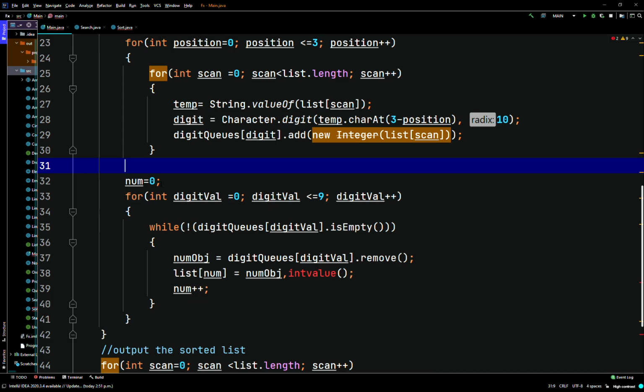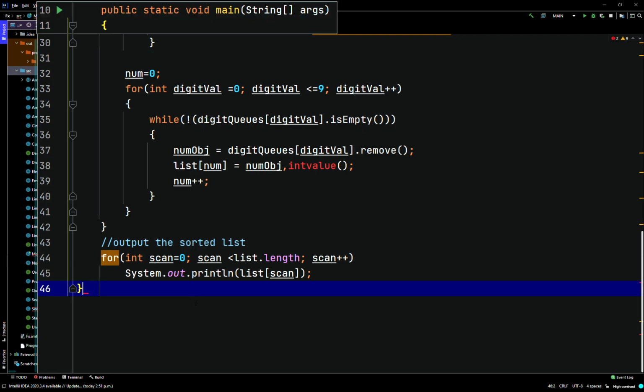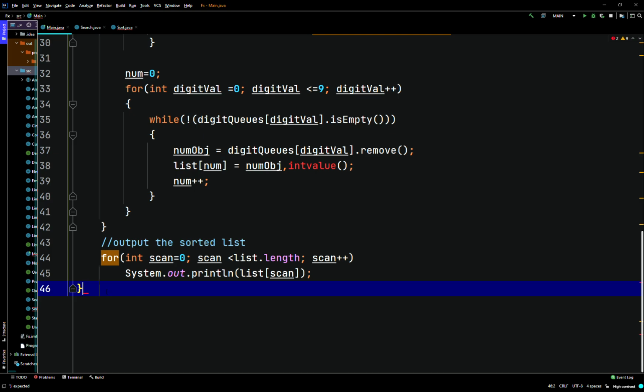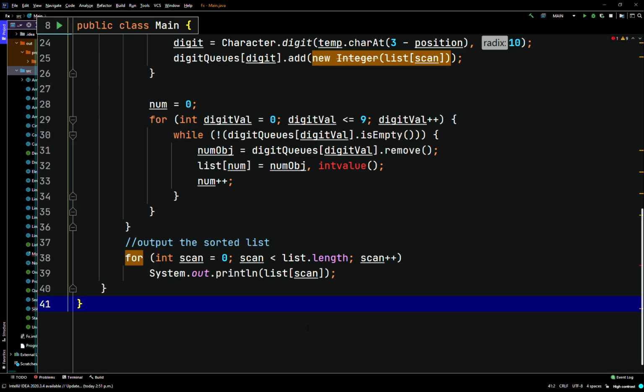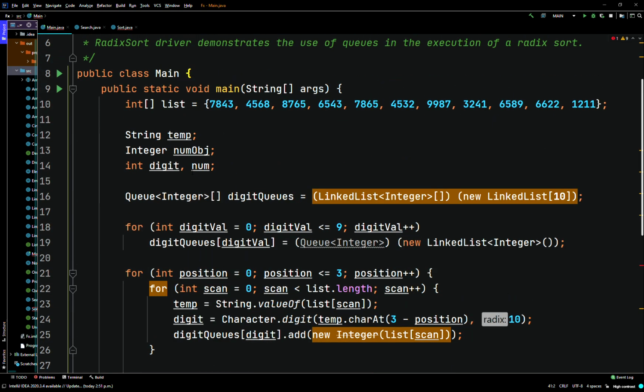For int scan equals 0, scan is less than list length, scan plus plus. For int digit val is equal to 0, less than or equal to 9. While. Close, close, and close for, and then close. Are we missing one more? Yes, we are. Okay, that should be fine. That's a lot of stuff going on, but we will just try to start with these.